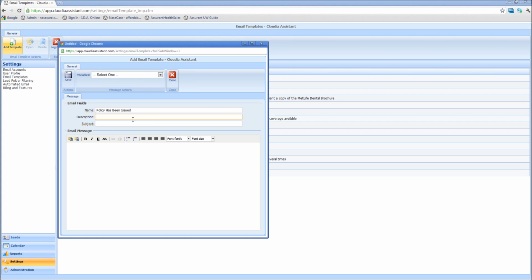And in this description, I'll give it a detail then. You don't have to put it in a description, but I might type in email template to a customer after a policy has been issued, whatever, something more detailed if you want. And the subject line, this would be the subject line that's going to appear to the customer when they receive the email from you. So in this particular subject line, I will put policy update issued. And so in this area here where it says email message, I'll build my message.